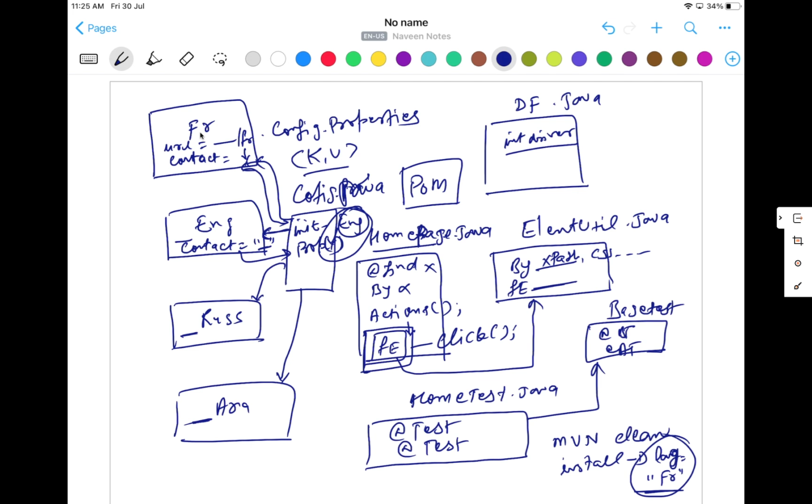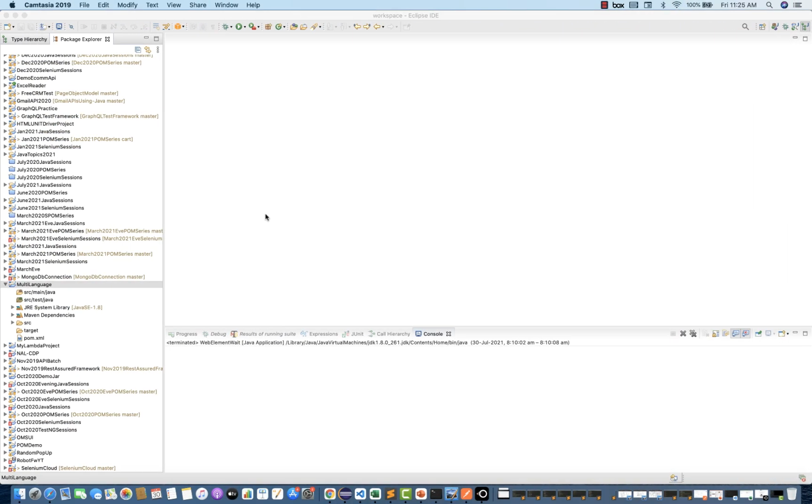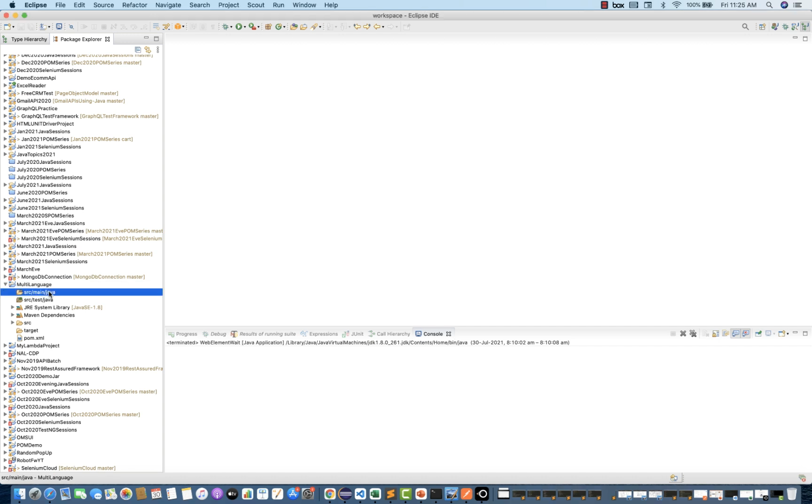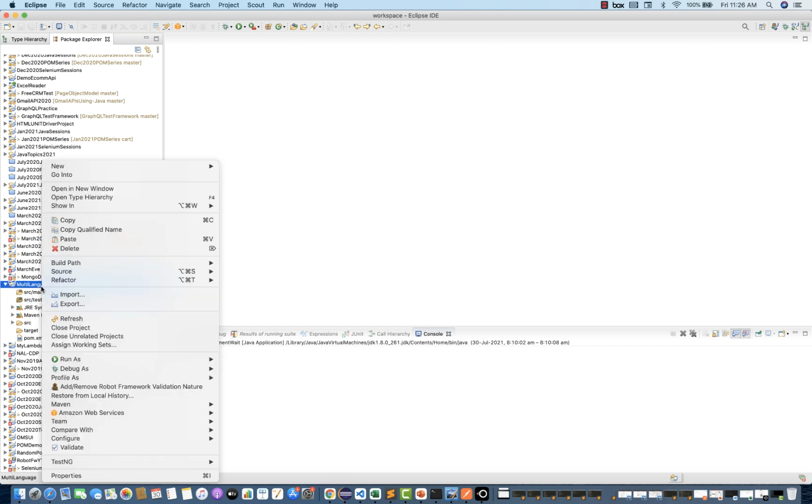Okay, so we will be using the Maven project. This Maven project I have already created so that we won't waste our time unnecessarily. Under src main Java, I'll be creating all my utilities, factory and everything. Under src test Java, I'll be writing my test cases, and then we have to maintain some properties also. So for maintaining the properties, I'm going to create some resources.